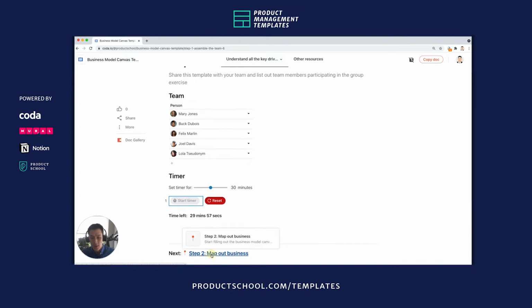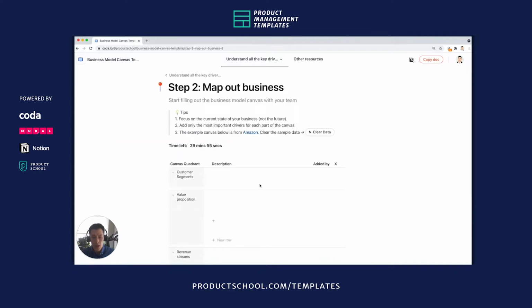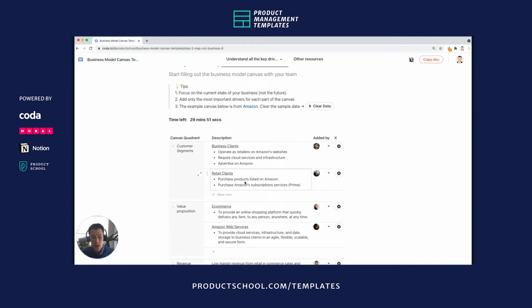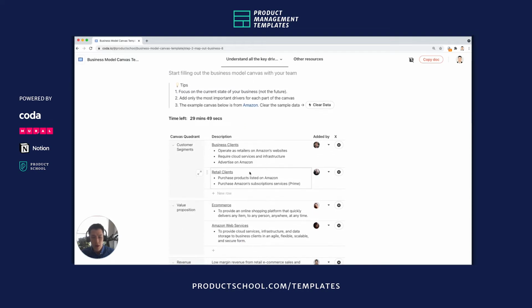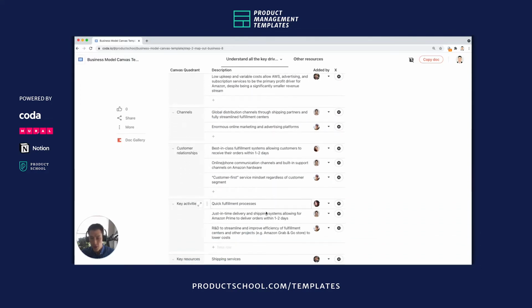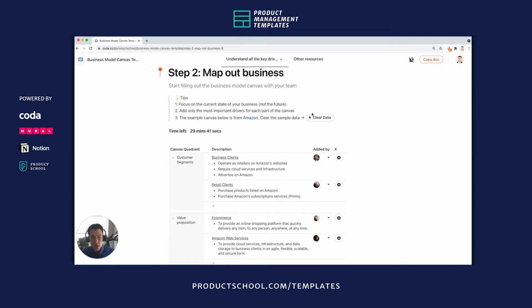And let's go on to Map Out Business. This is where you start filling out the key portions of your business model canvas. This is dummy data from Amazon, where you can see all the different customer segments, value propositions, again, all the different parts of the business model canvas. Click on Clear Data if you want to just remove all this data from the canvas.